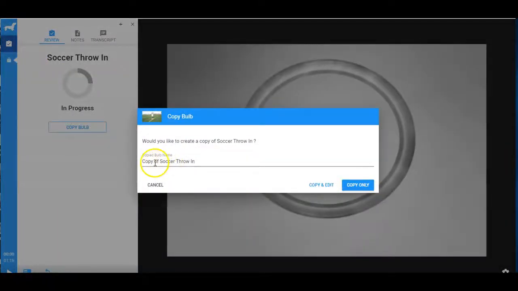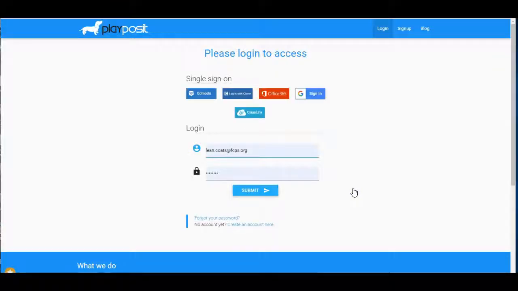And when you copy the bulb, you can say, my copy of soccer throw-in. And if you want to keep the copy and then make changes to it, you can click copy and edit. But if you just want to keep it as it is, you just click on copy.